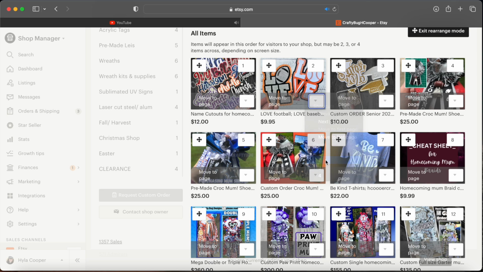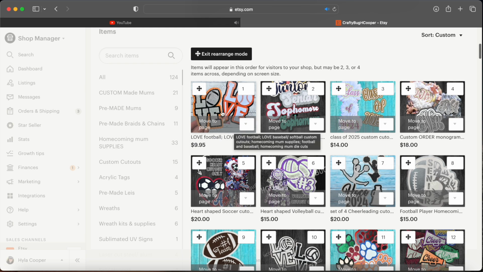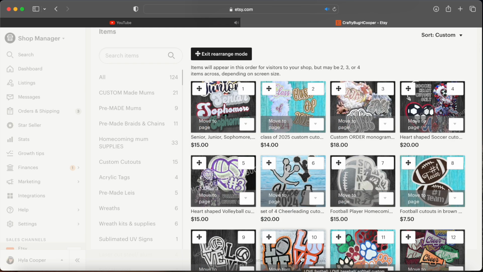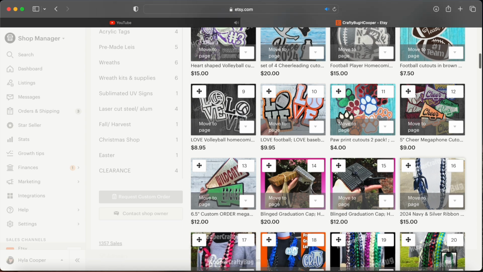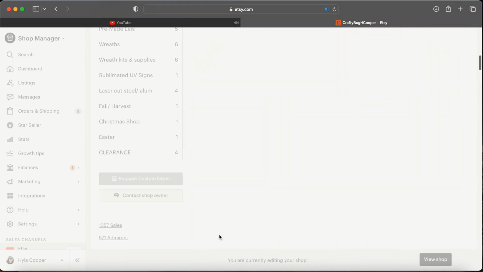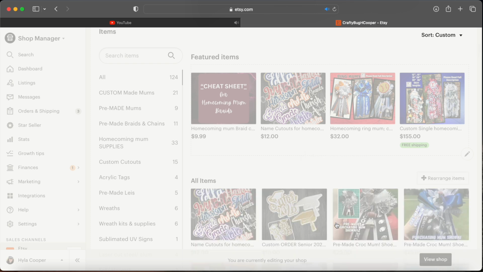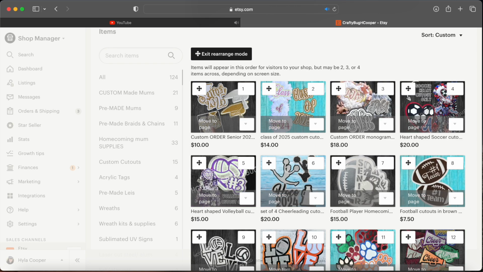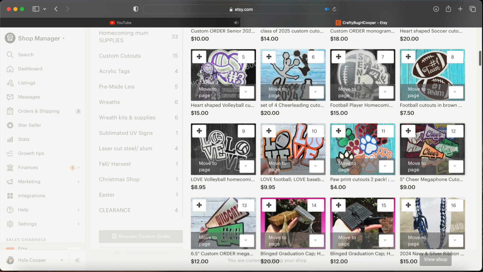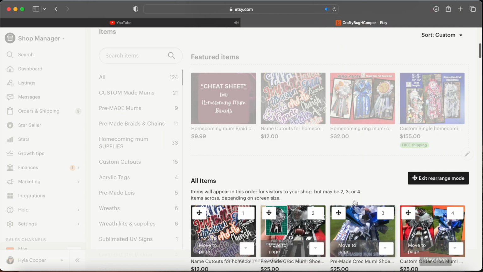But I like to keep, when people scroll through my pages, I think I have 4 pages. After they go down the featured, I want them to see my custom mums first. And I put them in order of highest price to lowest price. And then I do my pre-made mums and then the custom cutouts and the other handmade items and then homecoming mum supplies and stuff like that. And then my lays. So I put everything together.